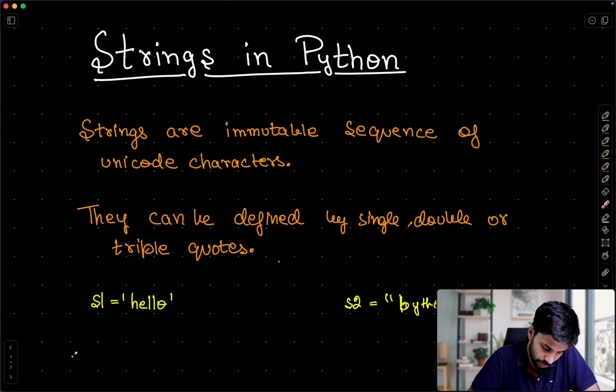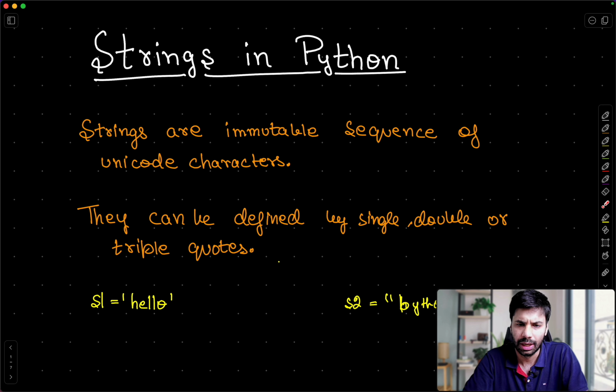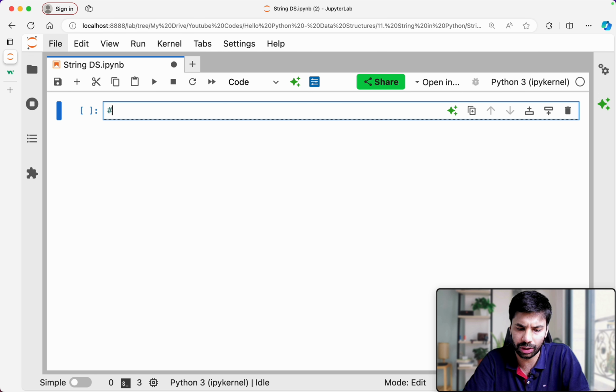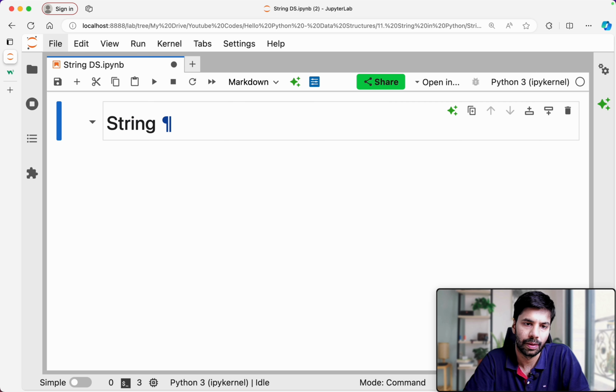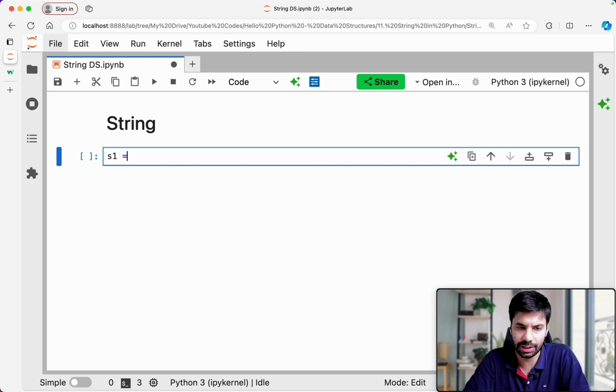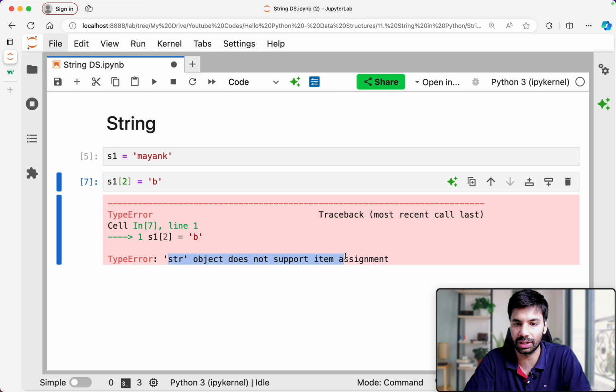We already know that strings are an immutable sequence. Please pay attention that they are immutable. This was not discussed in detail, but I hope you have got the idea. Let me prove that to you. If I make S1 equal to Mayank, then remember that strings are immutable, so I cannot make a particular character something else. I get the error: string object does not support item assignment, much like a tuple.